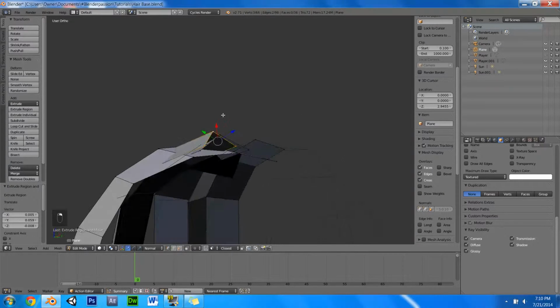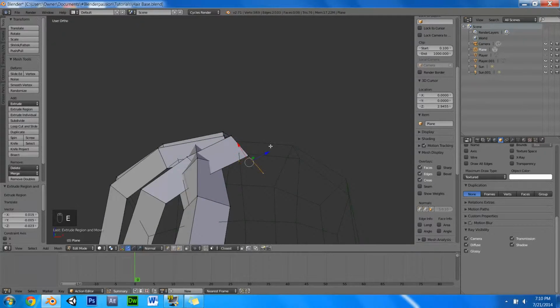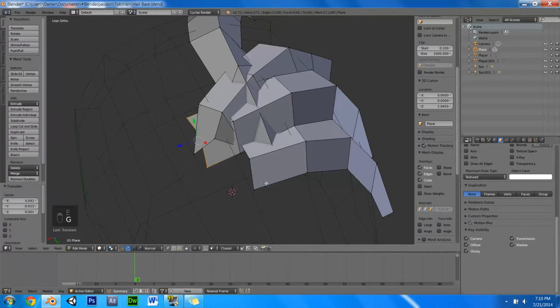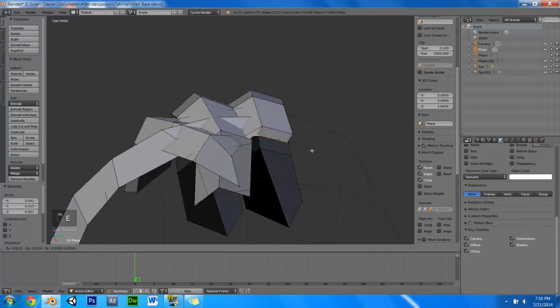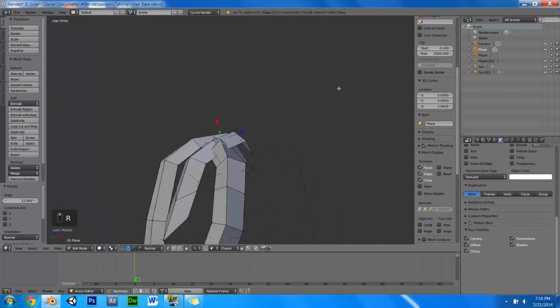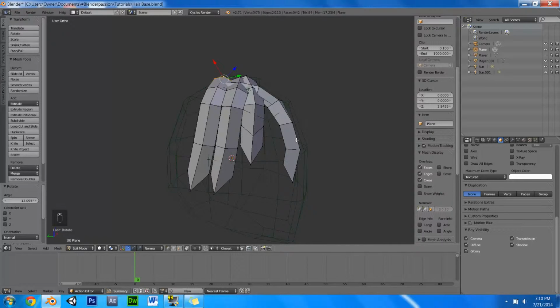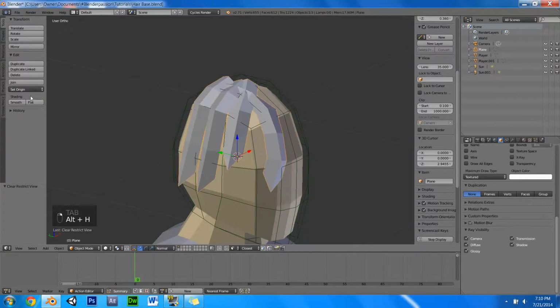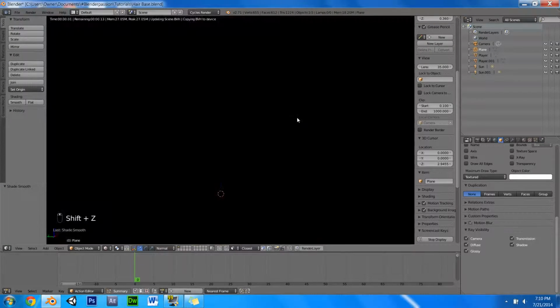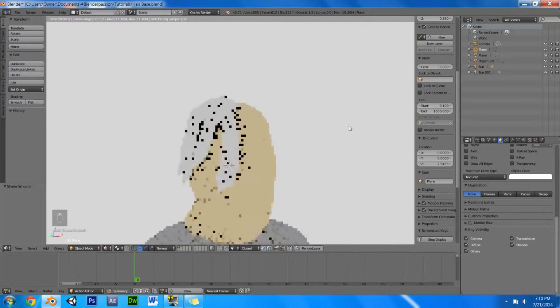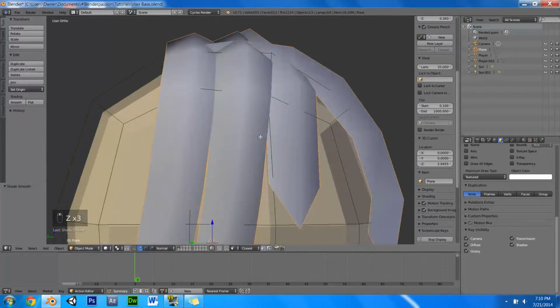So I'll now just keep extruding these right down into the guy's head. And extrude this. Do a bit of rotation, make it look nice. Now I'm just going to shade this smooth. And give that a quick render. So overall it's looking kind of ugly, but we can fix that.